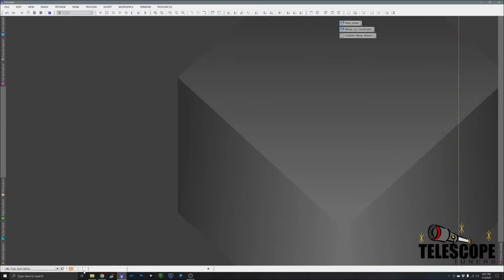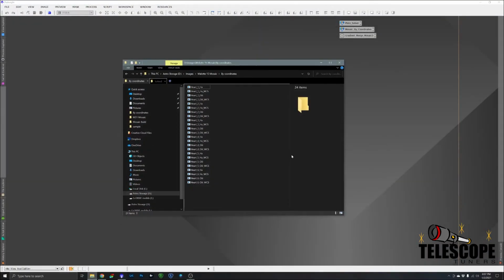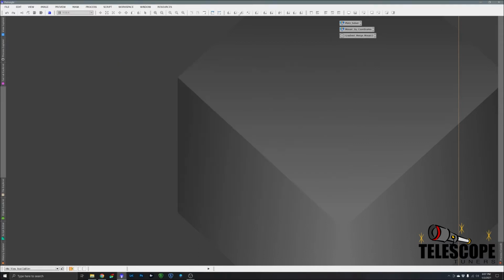All right, we'll just open up these files, and you can see we've now got everything has been plate solved. You get the WCS ending on your file, but we now have the coordinates for each one of these files as it's been plate solved by PixInsight. So the next step is to go mosaic by coordinates.